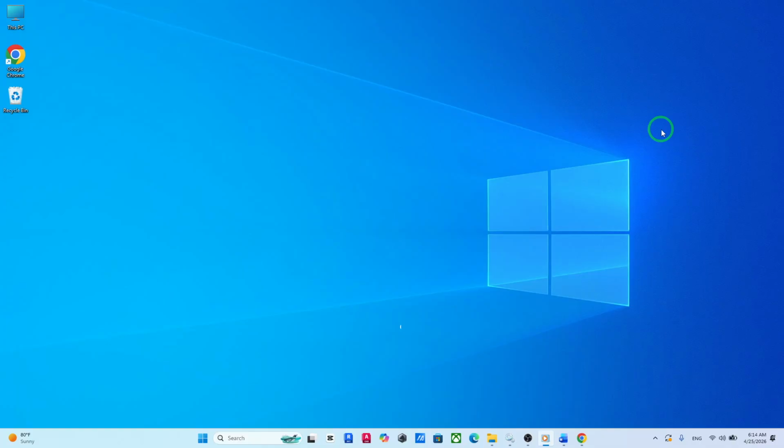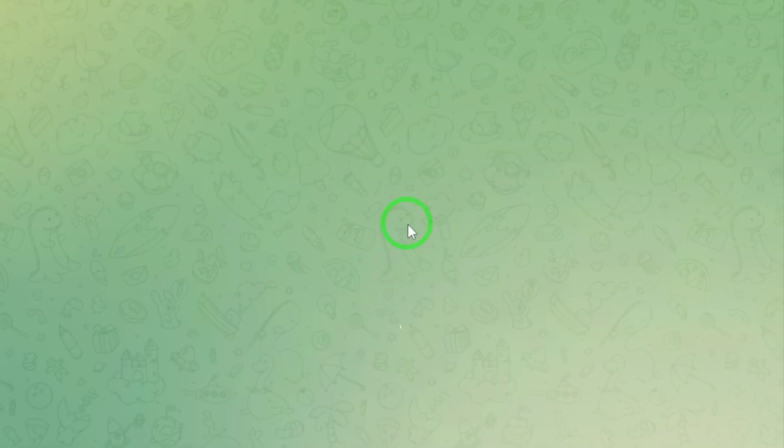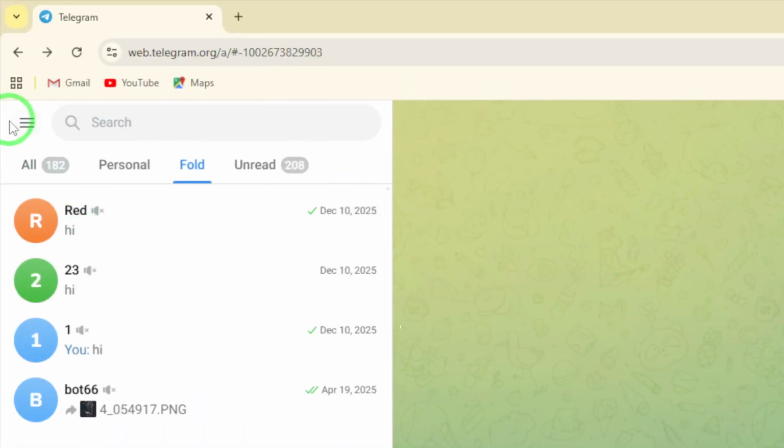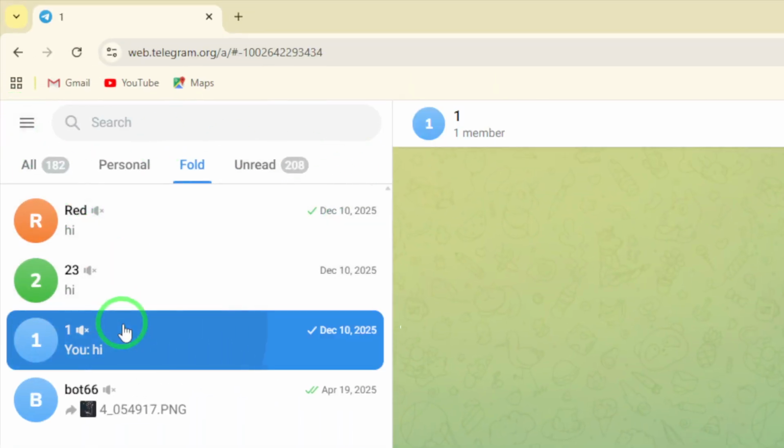First, open Telegram web on your computer. Make sure you're logged into the correct account that manages your group. Once you're on the main page, go ahead and open the group where you want to update the admin permissions.